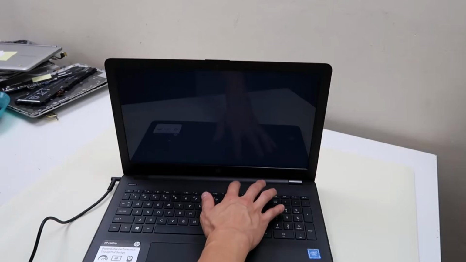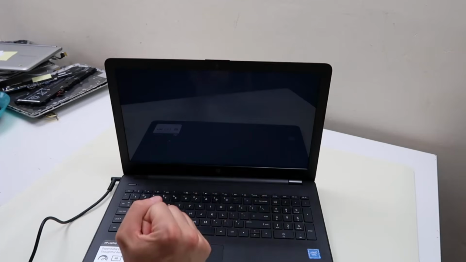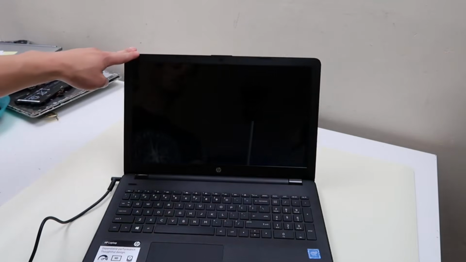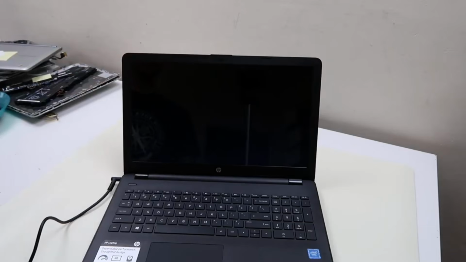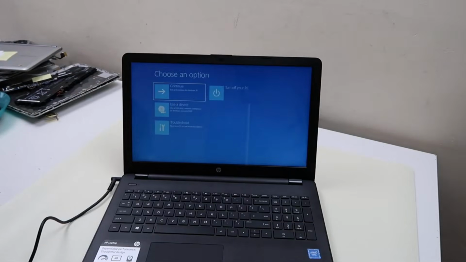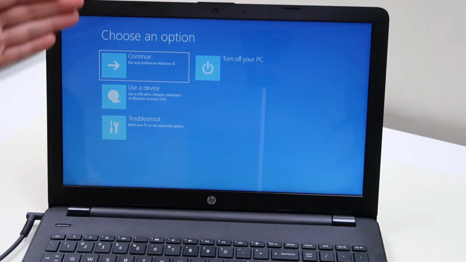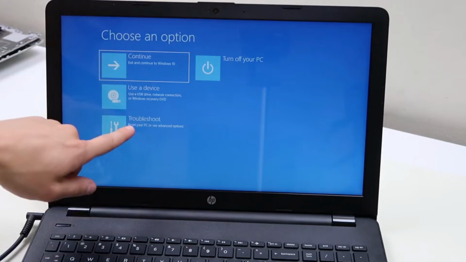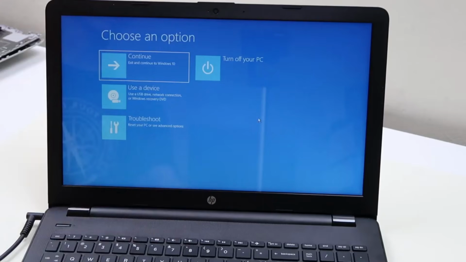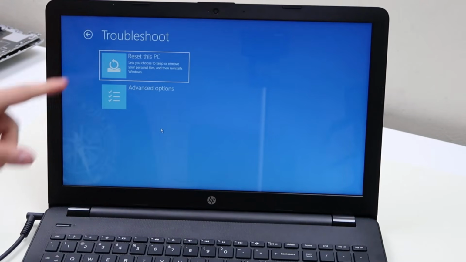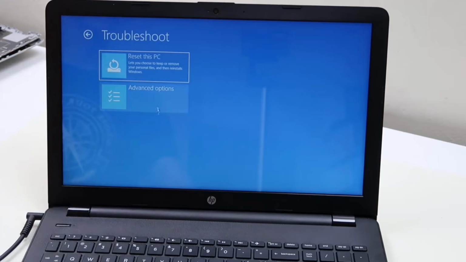Just keep tapping. Oh, nice. Did it take me where I want to go? Yes, it did. All right. So choose an option, it says. I'll zoom in again. So asking me to choose an option, continue, use the device, troubleshoot, turn off. We're going to shoot for troubleshoot, so your mouse still should work at this point. So click on troubleshoot. Reset this PC is what we're going to go for.